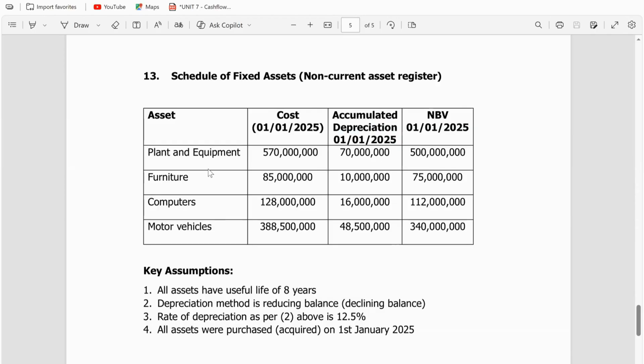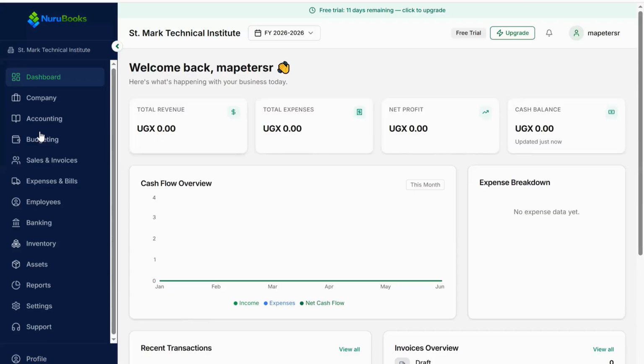So you have to make sure that you have the plant and equipment account and also the plant and equipment accumulated depreciation account. Then you have the furniture account and also the furniture accumulated depreciation account, like that for each of these. So that's what we want to confirm, whether we have all that on our NuruBooks accounting software chart of accounts. So I come back to the dashboard here.